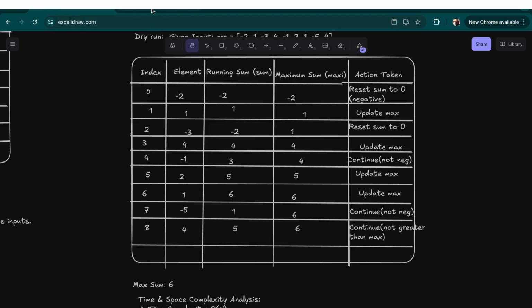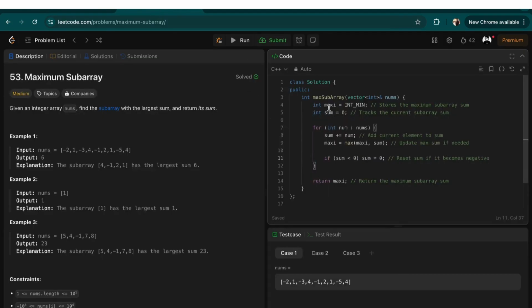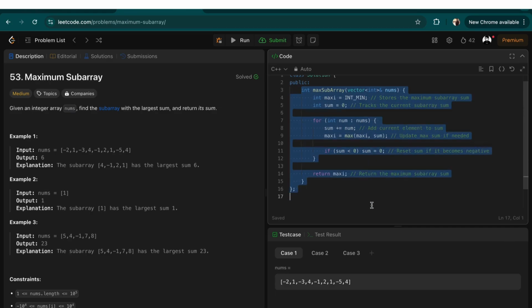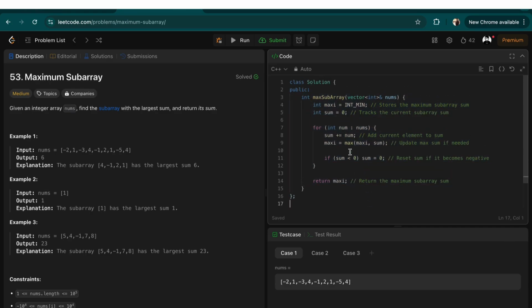Okay, so let's go through the code. I will explain what is going on there. So let's go through the LeetCode interface. There is a function maxSubArray, and as I told you, we are initiating maxi with INT_MIN, where we store the maximum subarray sum, and we are initiating sum equal to 0, which tracks the current subarray sum. We are traversing the array and adding the current element to sum. After that, we are updating the maximum sum if needed by comparing maxi and sum.